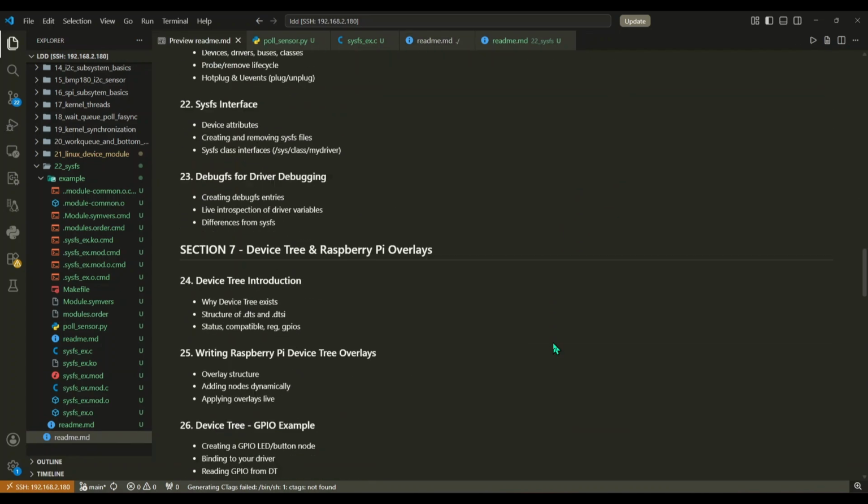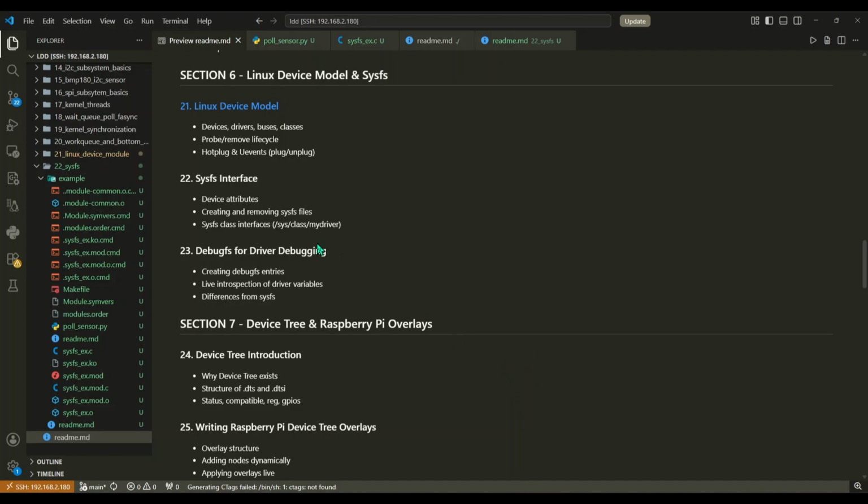In the next video, we're going to look at debugfs, a kernel file system specifically designed for driver debugging. It's a really useful tool, and we'll see how it compares to sysfs for exposing driver internals. So stay tuned for that.